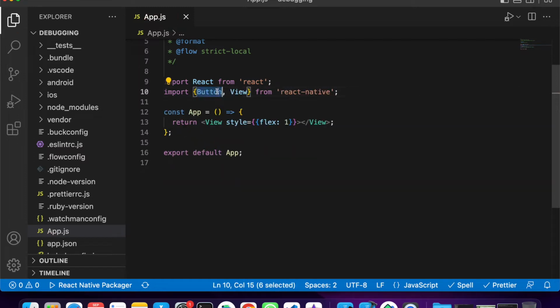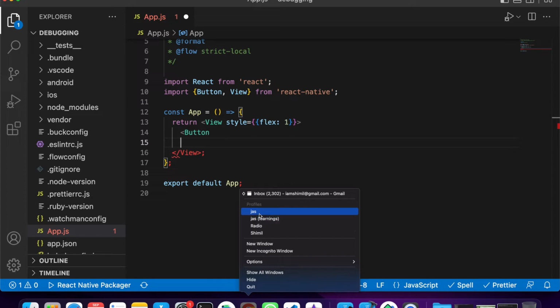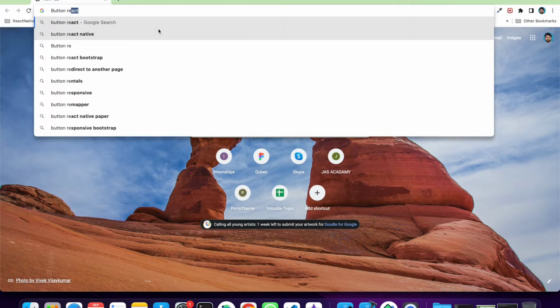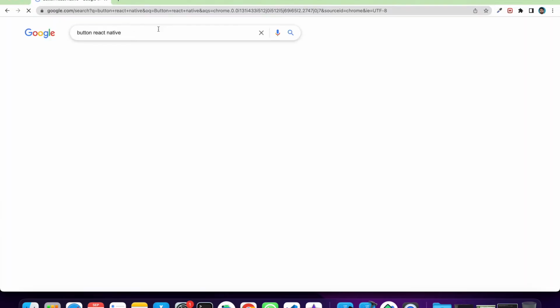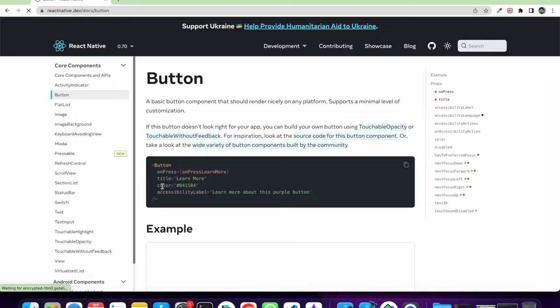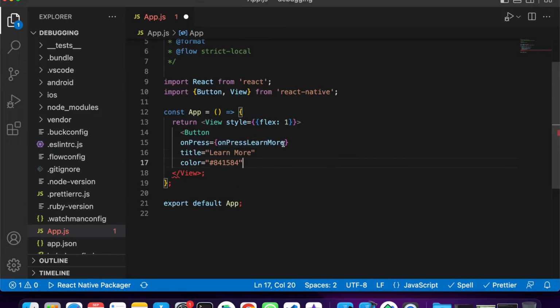So I am going to use this button here. If you don't know about the syntax of Button, open a Google Chrome tab. Here you can just type Button React Native. So just go to the Button React Native page. Here you can see the button syntax. What I am going to do here, I am just copying this whole thing. Fine.